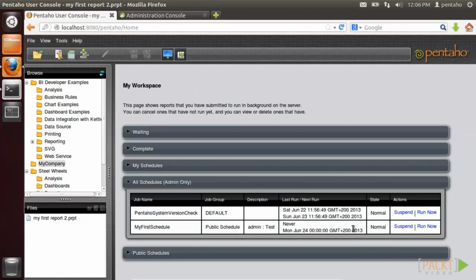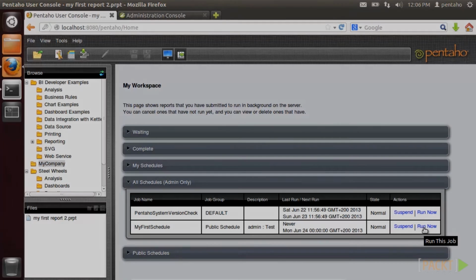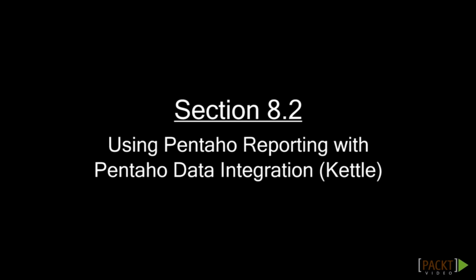Now that we know how to use Pentaho Reports in the Pentaho Business Intelligence Server, let's see the Pentaho Data Integration in action, nicknamed Kettle. In the last section, we saw how to use Pentaho Reports in the Pentaho Business Intelligence Server. In this video, we're going to see how to use Pentaho Reports in the Pentaho Data Integration, the so-called Kettle.